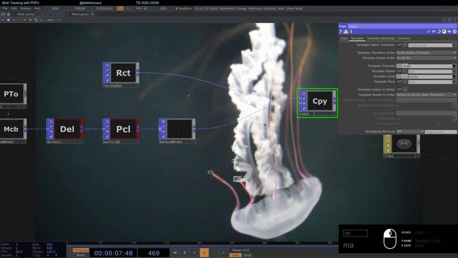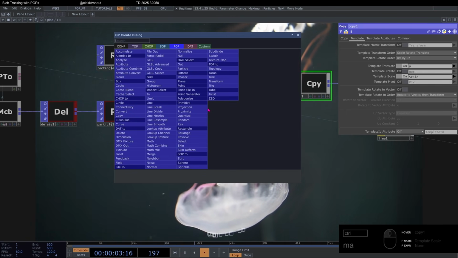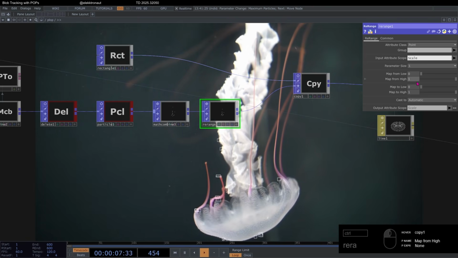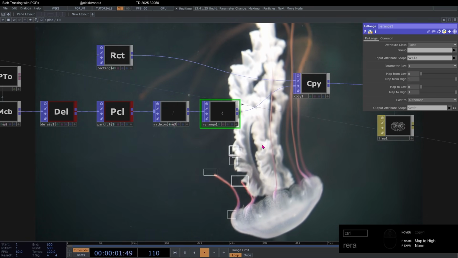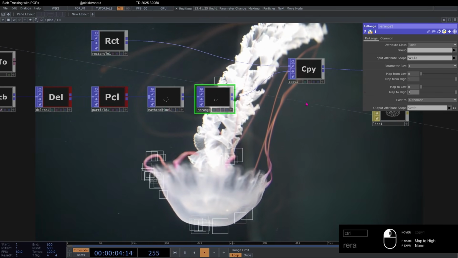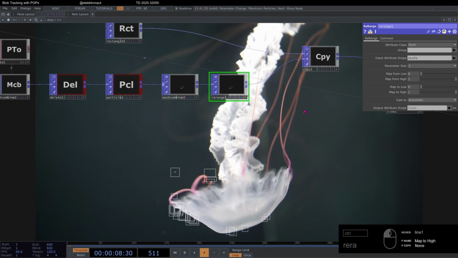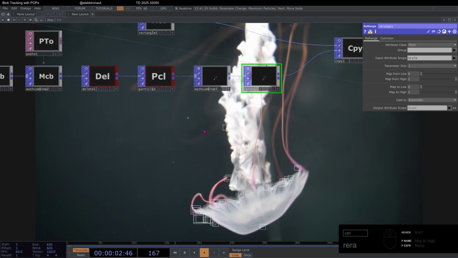Now you can see they're all much smaller. So one idea would be to range them. We can use a rearrange and select scale, and then we could do maybe just map high to like 3 or something, or 2. And that already works pretty much. But I want this to be more accurate.